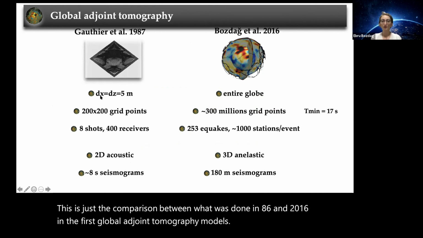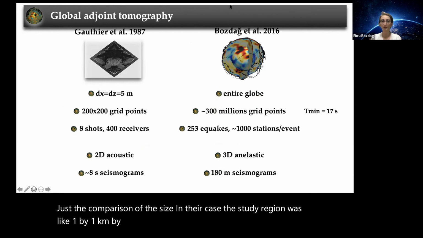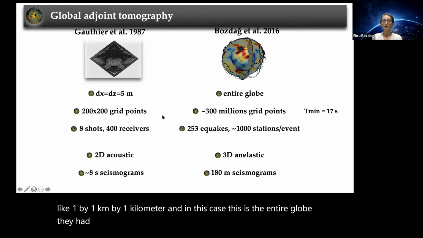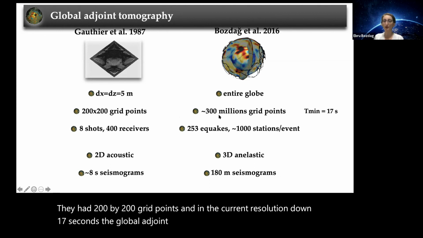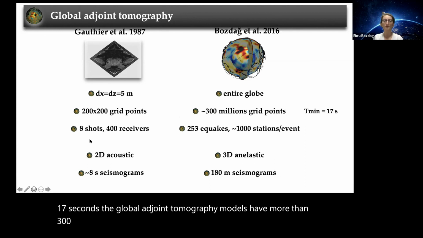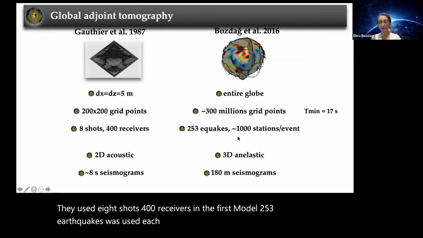Just a comparison of the size. In their case, the study region was 1 kilometer by 1 kilometer, and in this case, this is the entire globe. They had 200 by 200 grid points, and in the current resolution, down to 17 seconds, the global adjoint tomography models have more than 300 million grid points. They used 8 shots, 400 receivers. In the first model, 253 earthquakes were used. Each earthquake was recorded by about 1,000 stations.